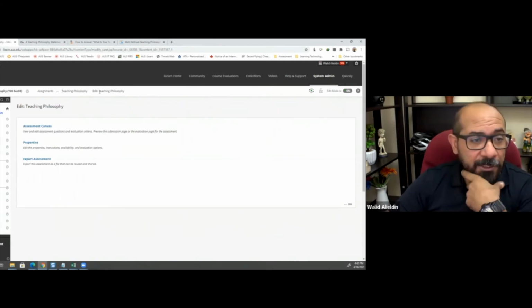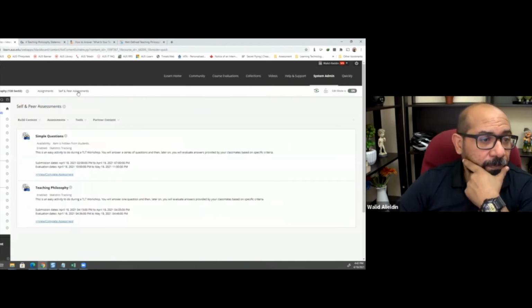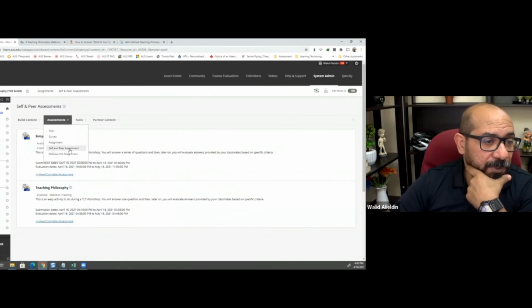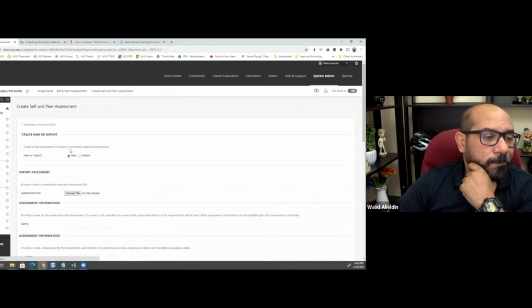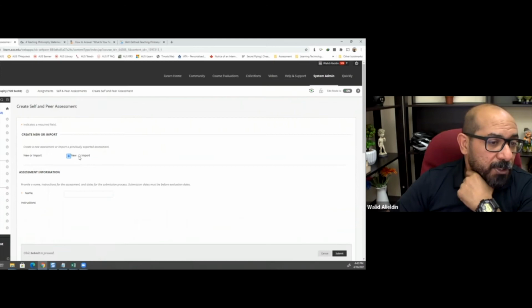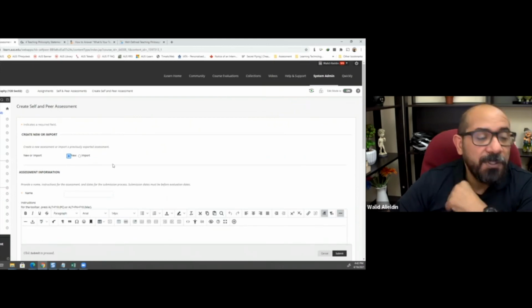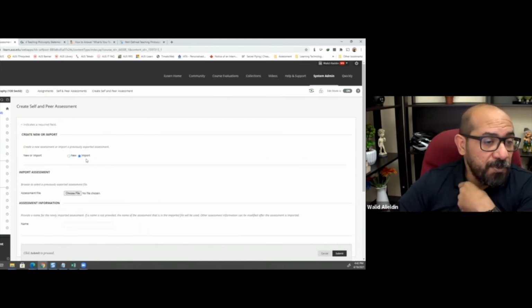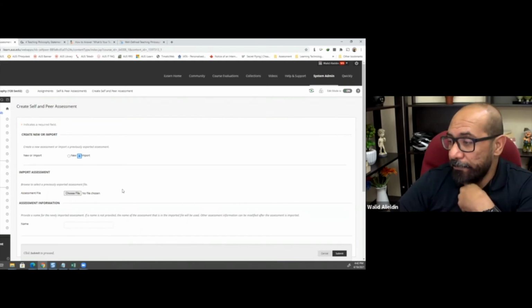And when you are creating a new self and peer assessment, you can choose to import. You don't have to create a new one. If you have it done before and exported, you can choose to import one.